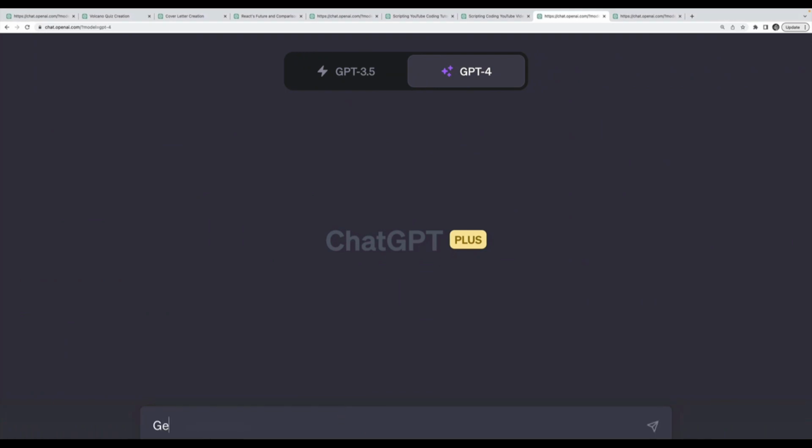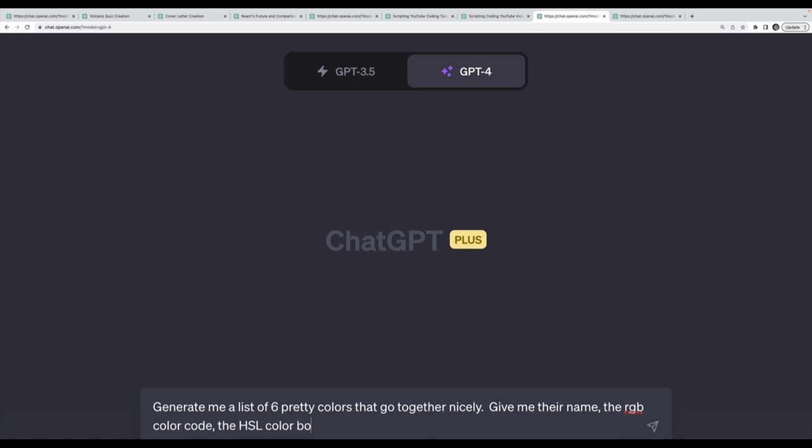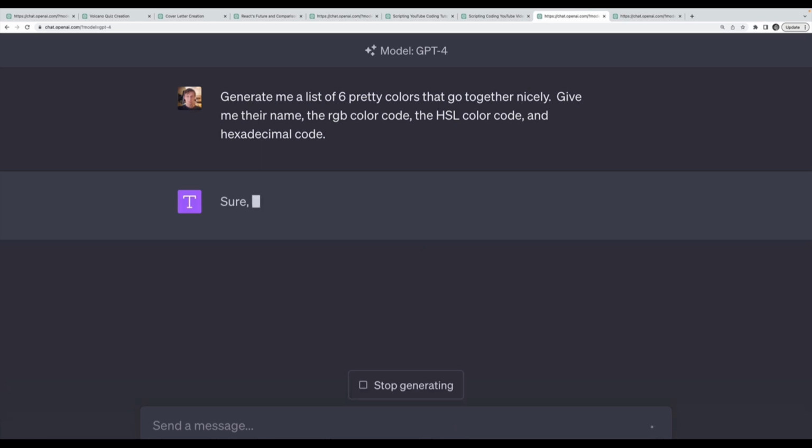I'm going to ask GPT-4 to generate me, just to start, a list of, I don't know, 6 pretty colors that go together nicely. Give me their name, the RGB color code, the HSL color code, and the hexadecimal color code. If you don't know all these formats, it's okay. I'm just trying to get some tabular data. So let's see what it generates to start.